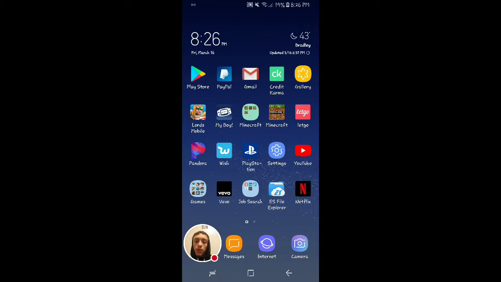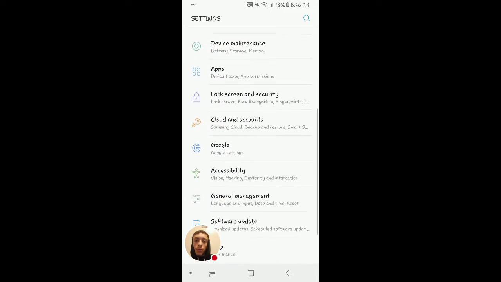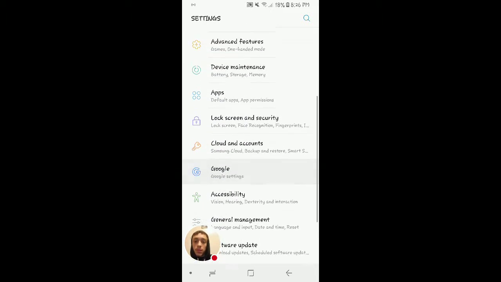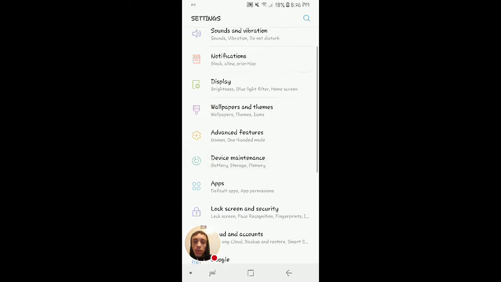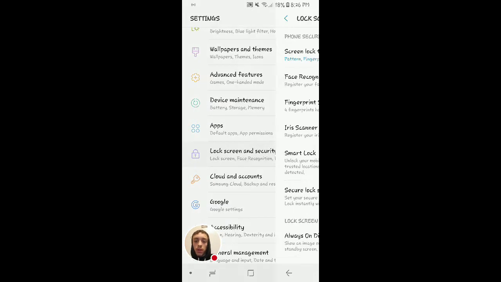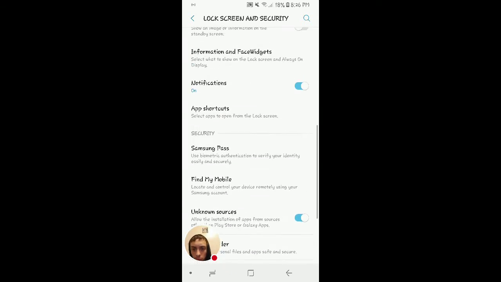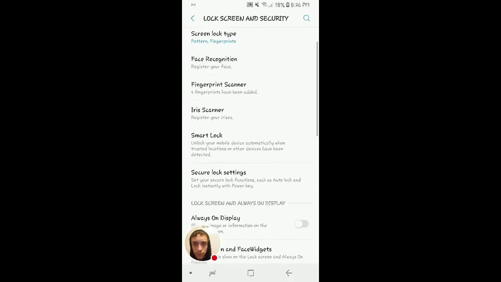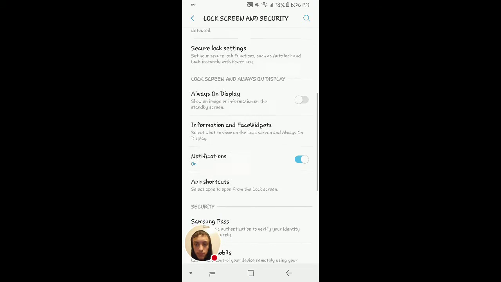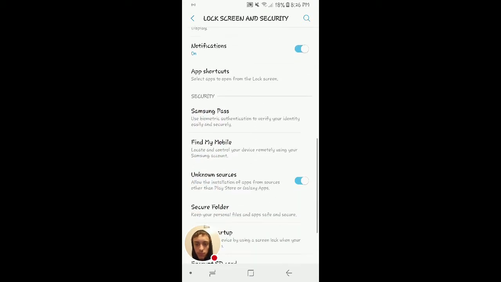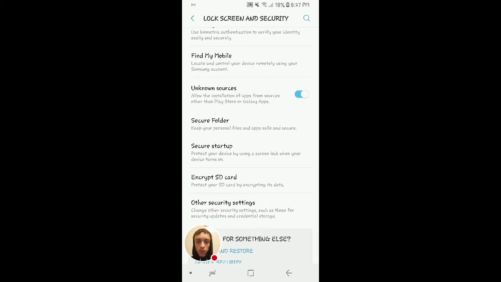The first thing you're going to need to do is go to your settings, and you're going to need to allow unknown sources. It's different on older phones, but in my case, it's going to be right here under lock screen and security. Scroll down. Right here under security, it says unknown sources. Make sure that's turned on.